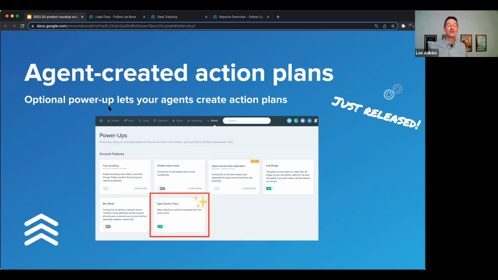But Caroline, why don't you tell us what this is? Right. No, that's a great point. So, previous to now, action plans were only able to be created by admins. And we got a lot of feedback from both sides, agents and admins, saying, hey, we want the agents to also create the action plans too.